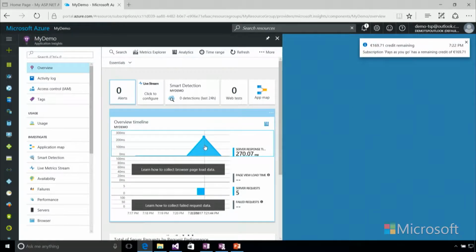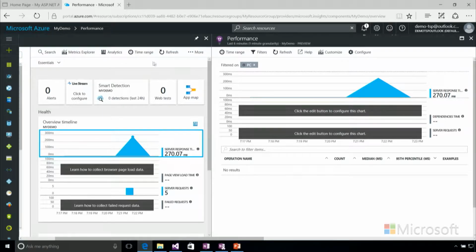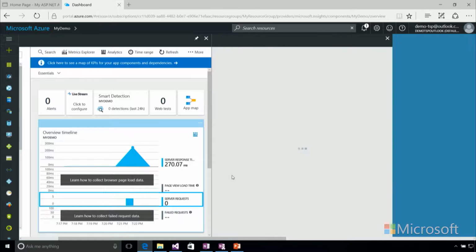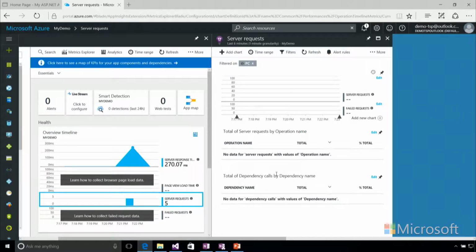We can now start doing stuff, for example, if you want to drill down information and stuff like that. So the information is now already being recorded. I haven't done any change to the application, so it's automatically recording the server response time and how many server requests we had without doing anything, just by installing the SDK and configuring the instrumentation key so data would be automatically sent into Application Insights.